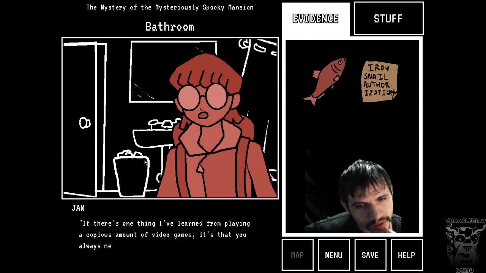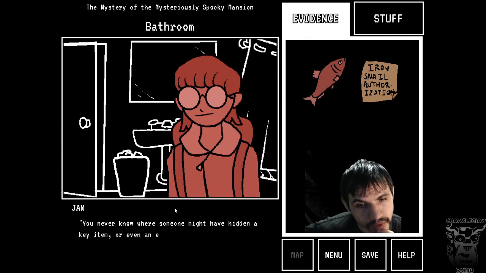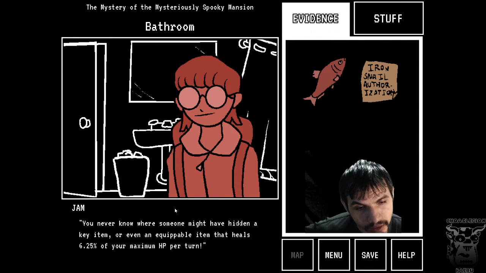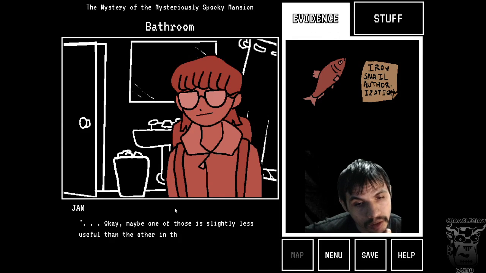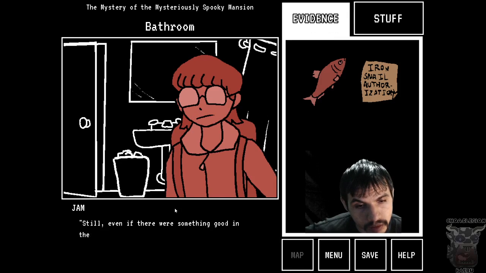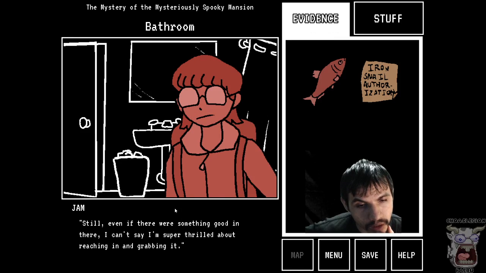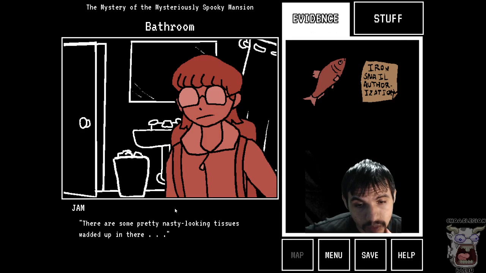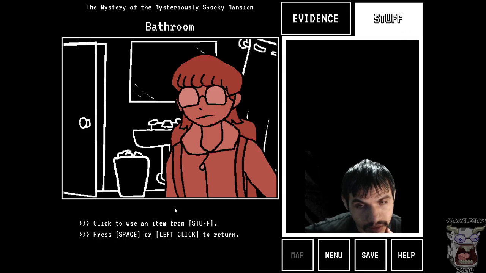If there's one thing I've learned from playing a copious amount of video games, it's that you always need to check the trash cans. You never know where someone might have hidden a key item or even an equipable item that heals 6.25% of your maximum HP per turn. Okay, maybe one of those is slightly less useful than the other in this situation. Still, even though there was something good in there, I can't say I'm super thrilled about reaching in and grabbing it. There are some pretty nasty looking tissues wadded up in there.